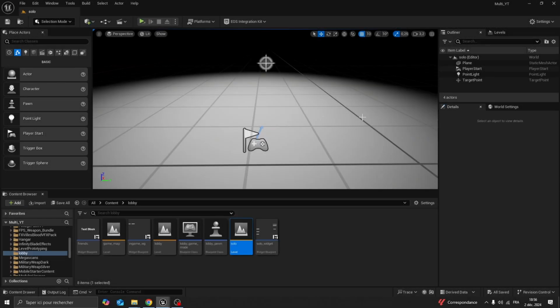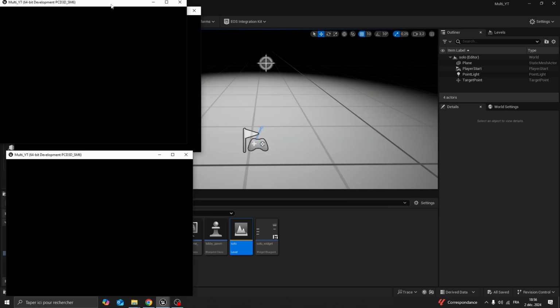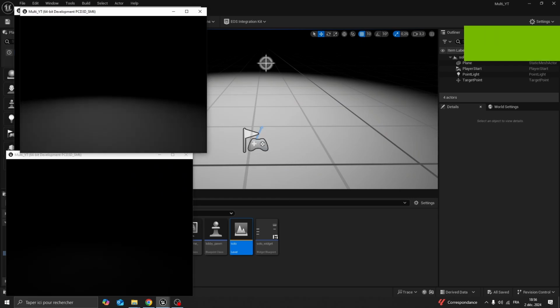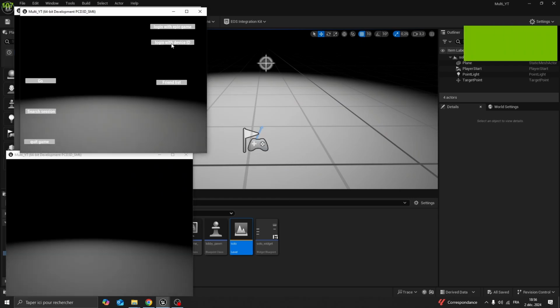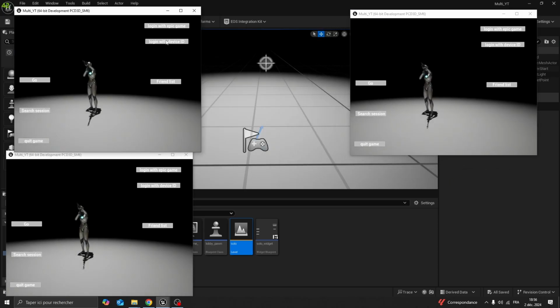Today we are gonna learn how to create a multiplayer game from the login screen to the gameplay level, of course through the lobby. So today we are gonna use the Epic Online Services, the Epic service that allows us to create multiplayer games without having to pay for a server.